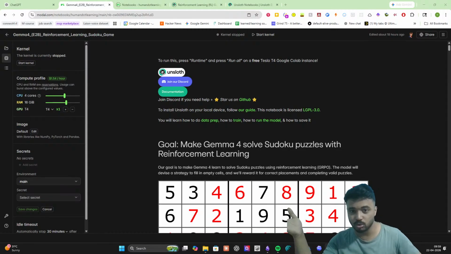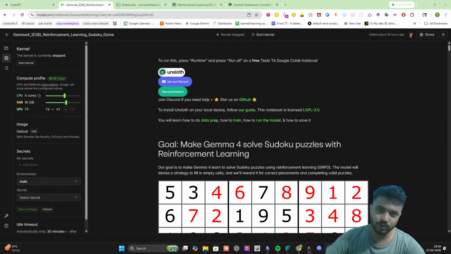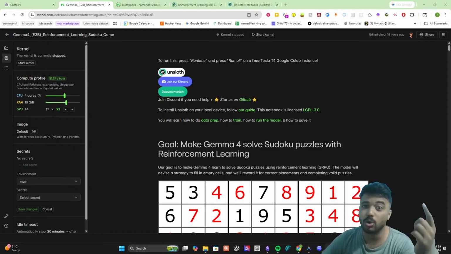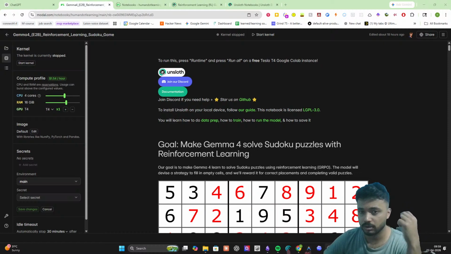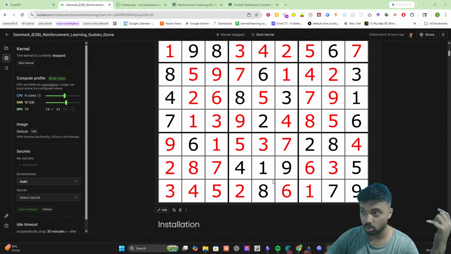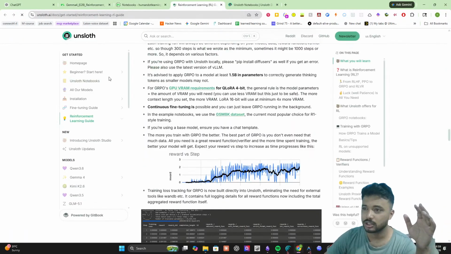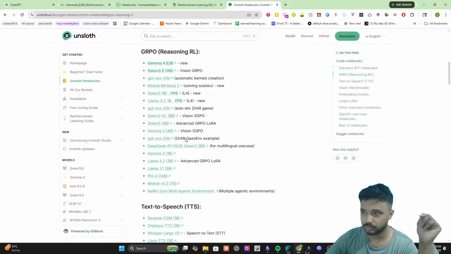We are trying to do GRPO or RL on a Gemma model to teach it Sudoku or anything else. So we have two aims: to do RL on an open-ended environment, and also to do RL in general on top of an LLM. Now we are using Unsloth notebooks. You can find those notebooks in the Unsloth docs under notebooks.